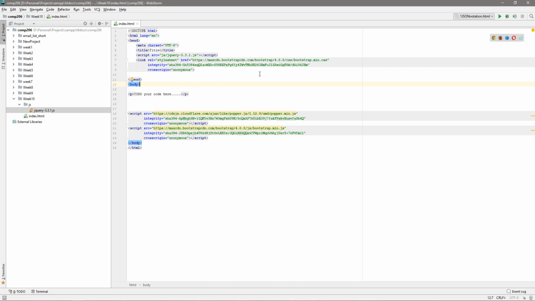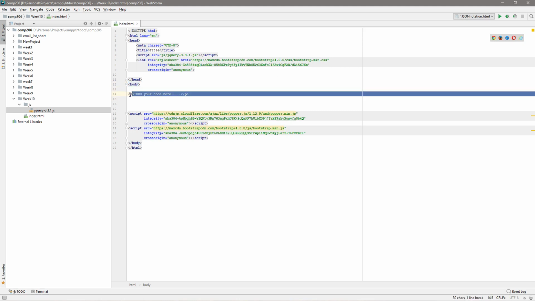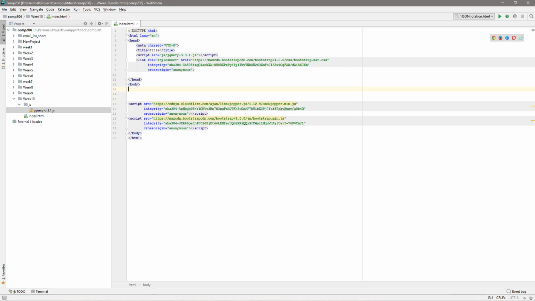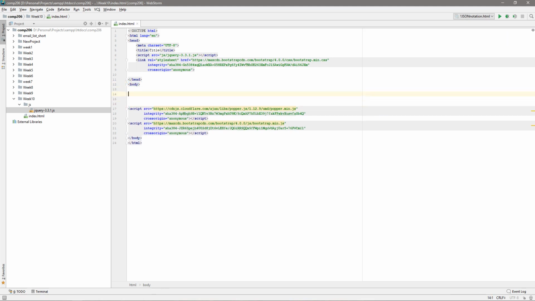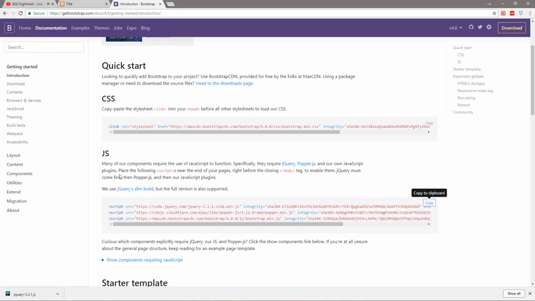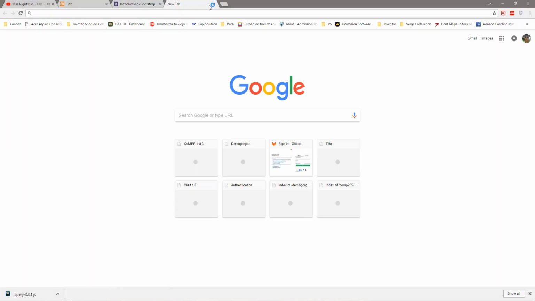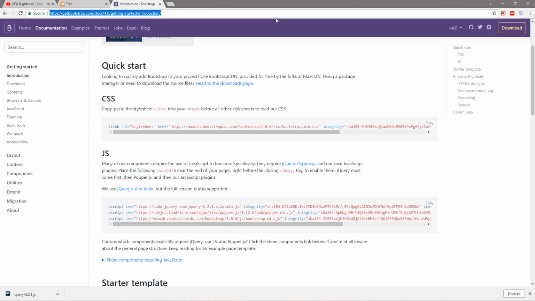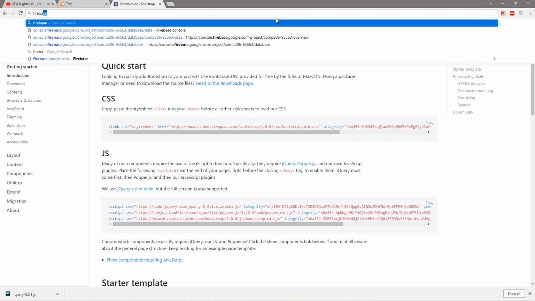Okay, we have the Bootstrap already set up. We have the jQuery. I think that's pretty much it. Now, the other thing we have to do is to set up our, what is it called? Our database. I'm sorry, the Firebase database. So let's go back to our Firebase. I'm going to close this.